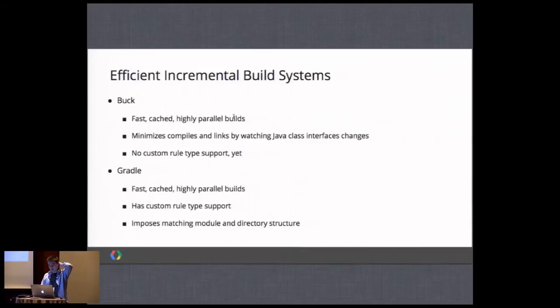Briefly, I want to cover the options we're looking at. To really help developers and the community take advantage of this, we need to make it easy. So we need to either build support for this into SuperDev Mode, or we need to have SuperDev Mode talk to one of these existing efficient build systems like Buck or Gradle. So there are trade-offs. Buck, I think, is faster, but it doesn't provide custom rule type support, so it's going to be harder to integrate. Gradle imposes some limitations on project structure, but does have custom rule type support.